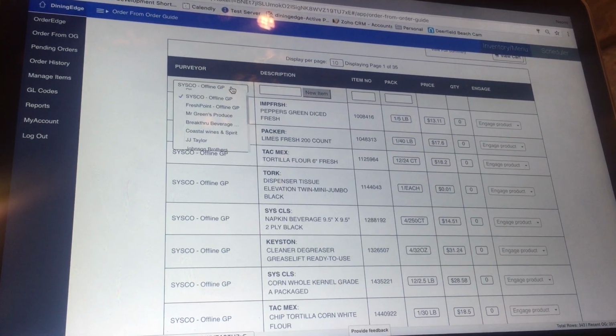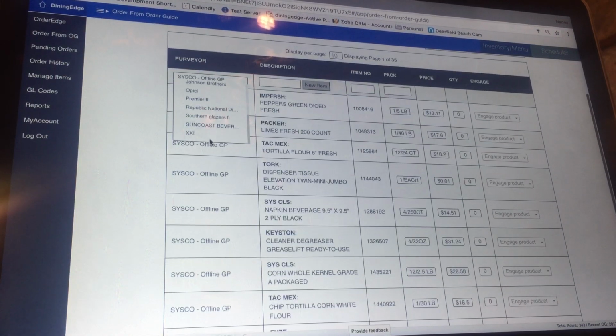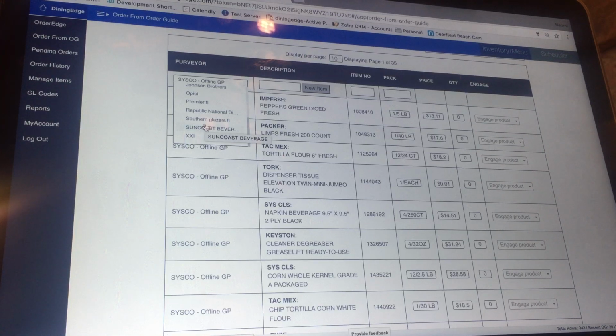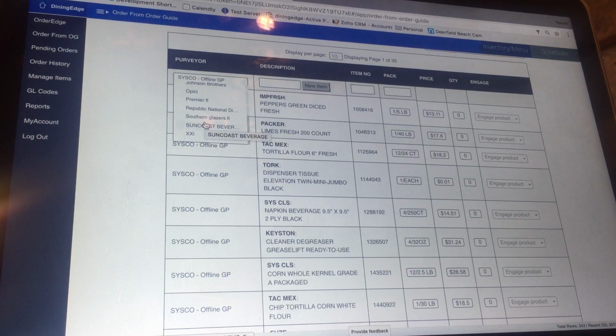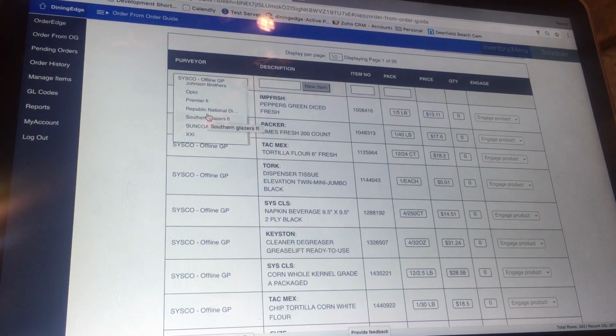Some people like to place their liquor orders that way too. So they don't want to order one big liquor list and let the software distribute it. They want to go into Breakthrough Beverage. They want to go into each one individually. Yes, so completely up to you.